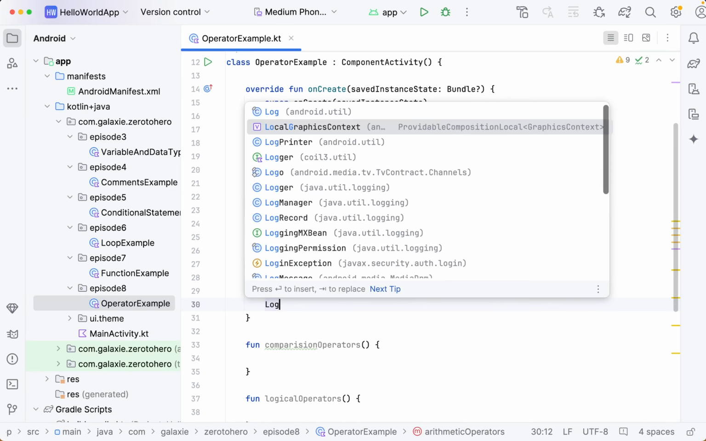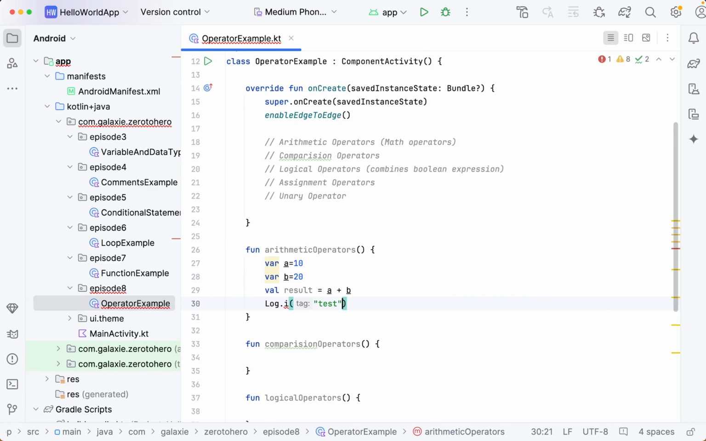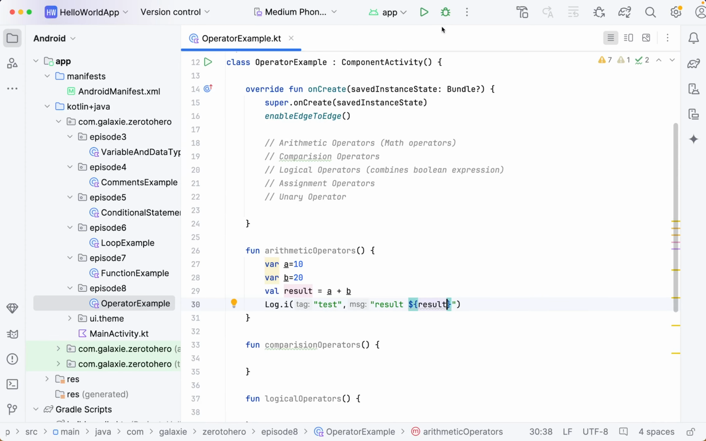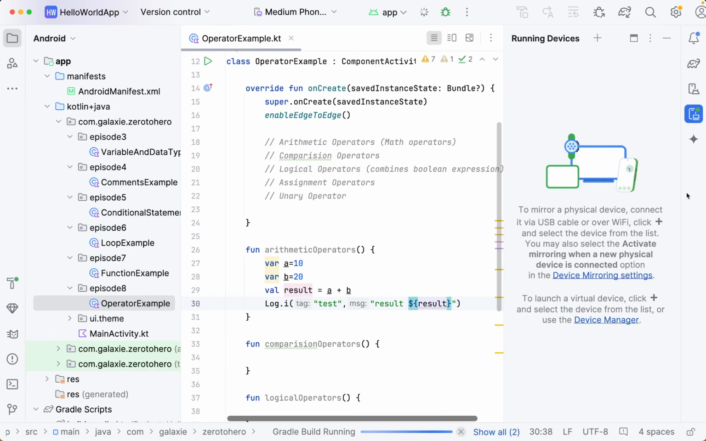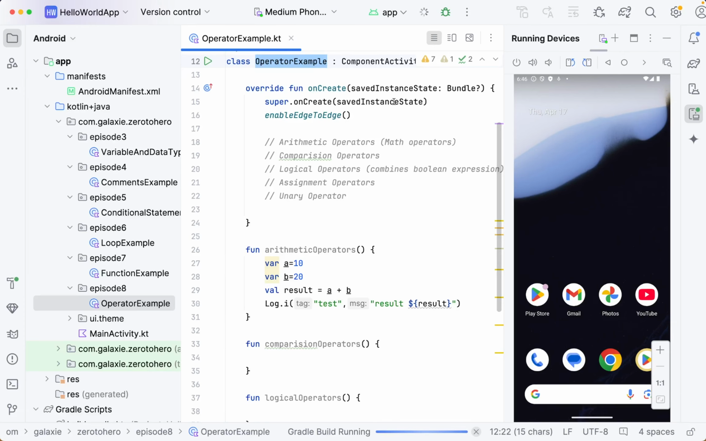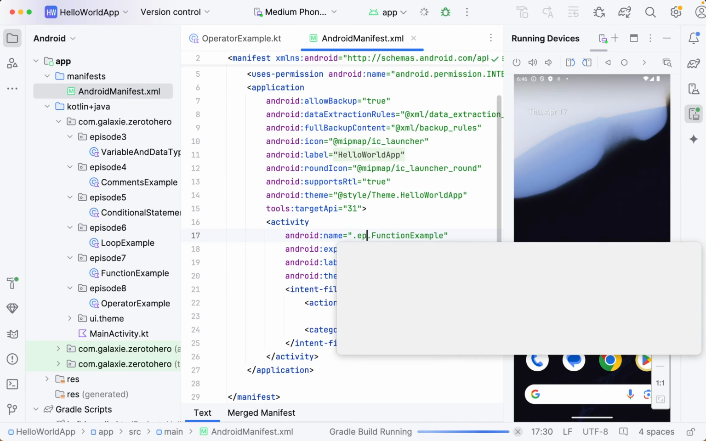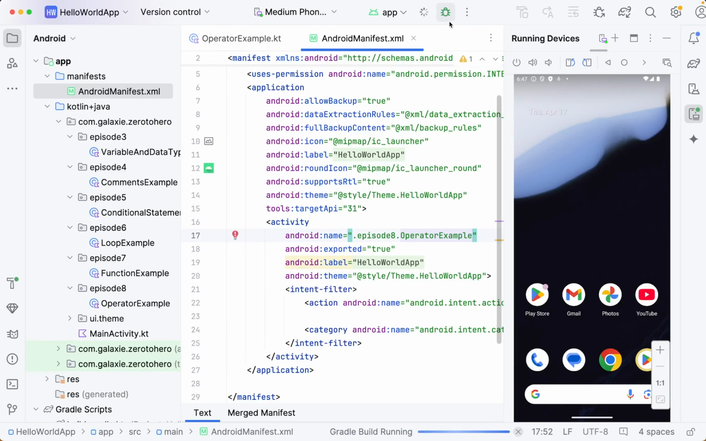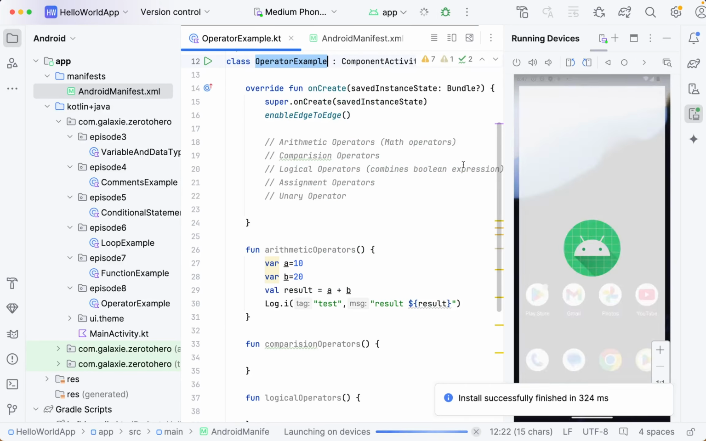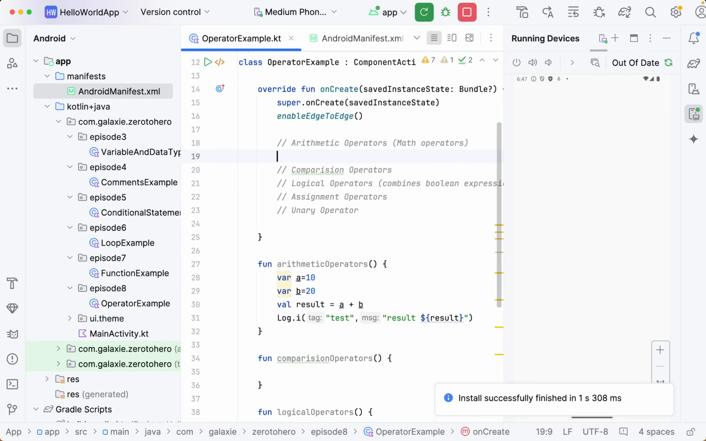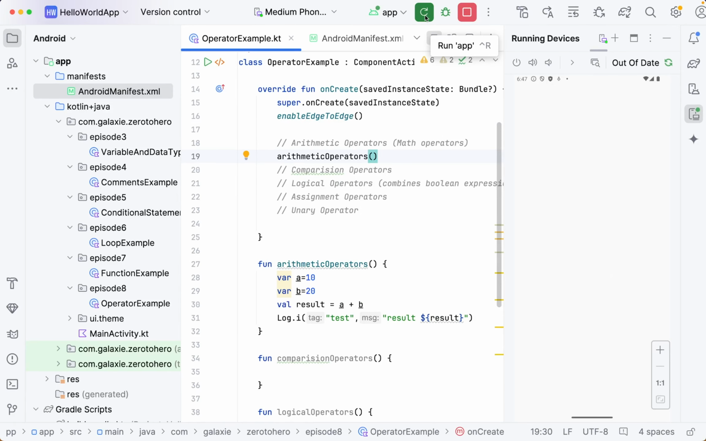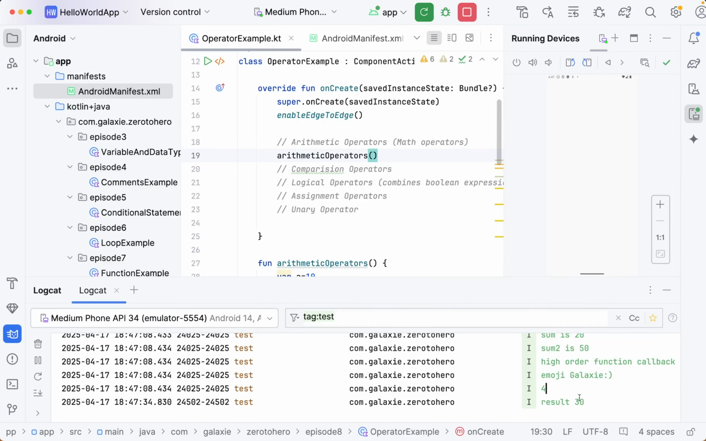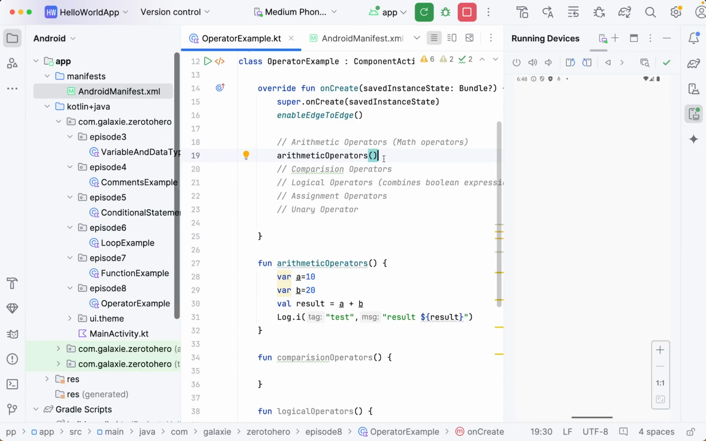So I'm just gonna log it out. I'll put the tag name and comma. I'll just run the simulator, and I also need to put this operator example in manifest as well. Episode 8, then I'll run it again. I need to call this function. Now I will run it. You can see the result is 30. So this is the mathematical operator.